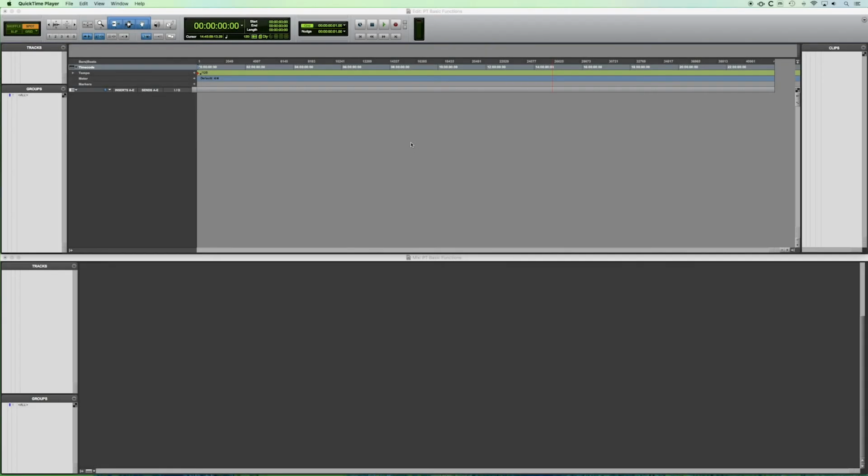Now let's go ahead and add some tracks so you can actually get started with working with audio in Pro Tools.